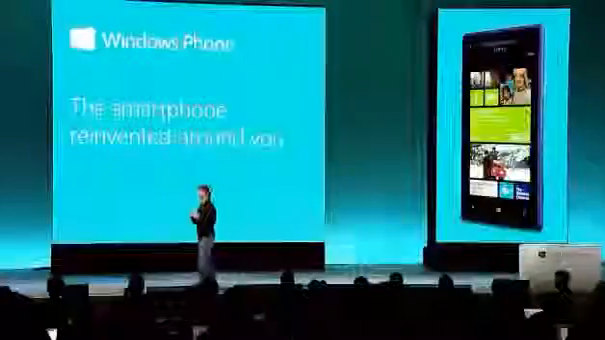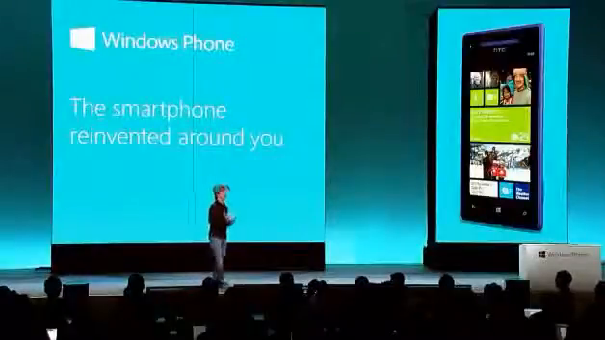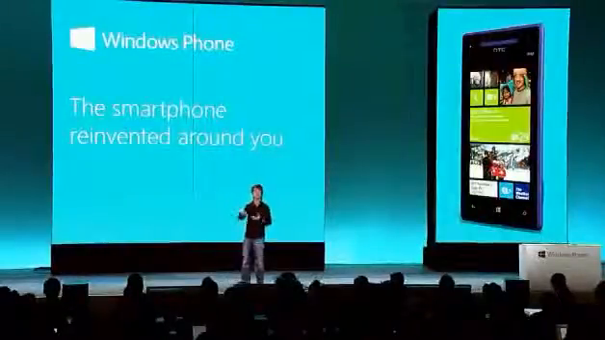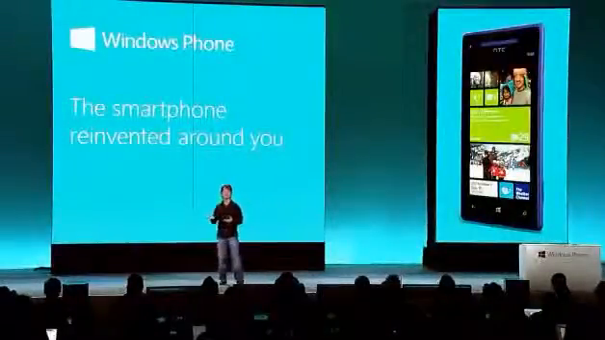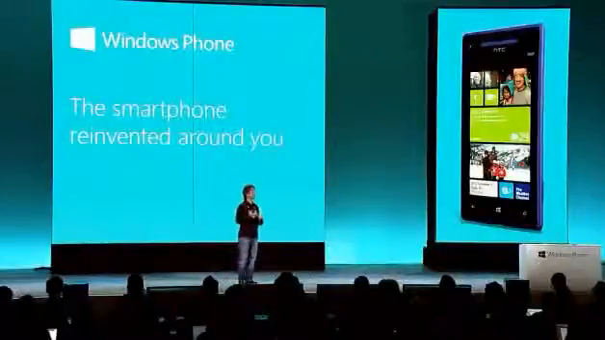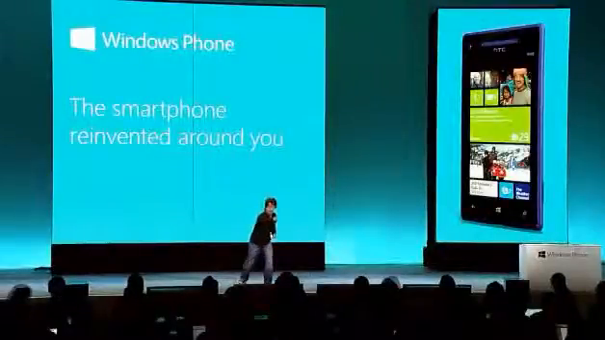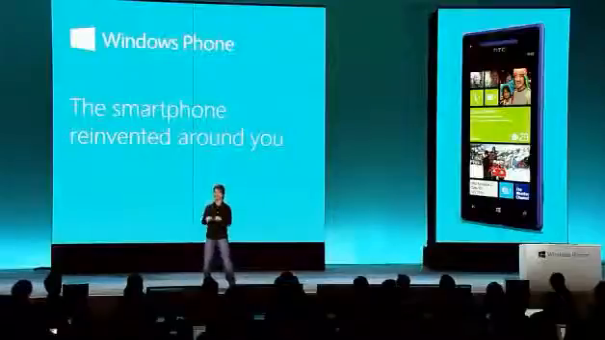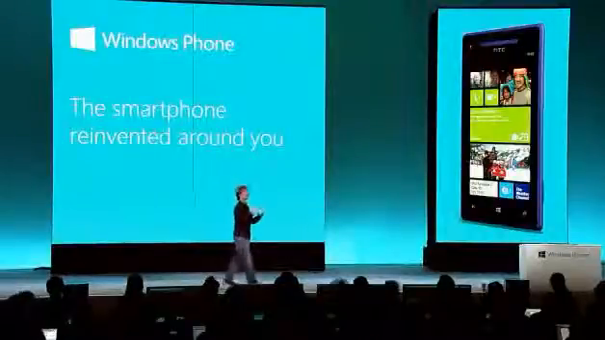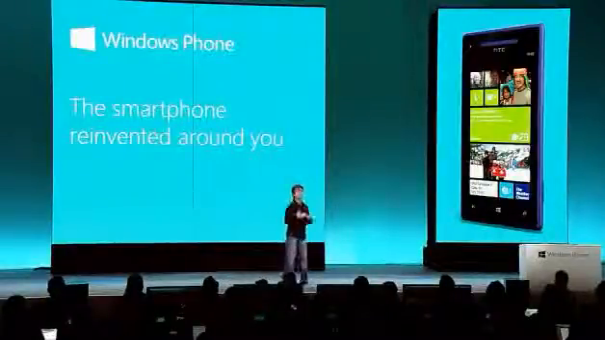Our focus on people is really what we think makes Windows Phone 8 unique and better, more useful, more connecting than our competition. With Windows Phone 8, we reinvented the smartphone around you. And you, and you. We really tried to focus on those things that make our needs unique and make those easy on the phone.